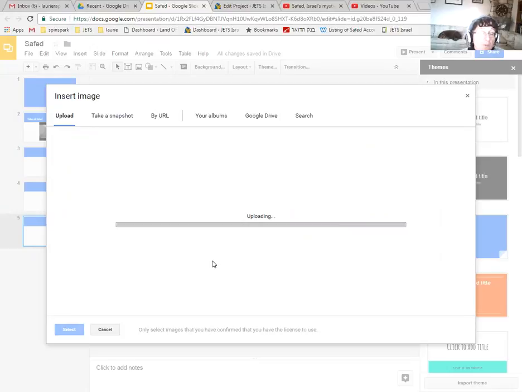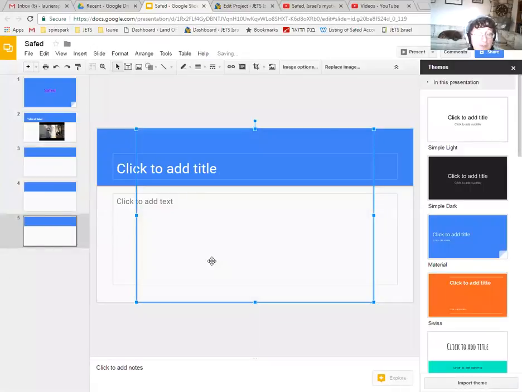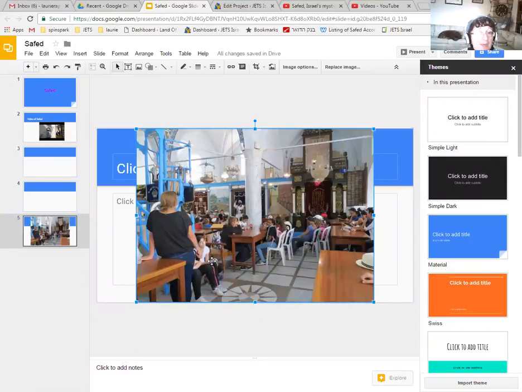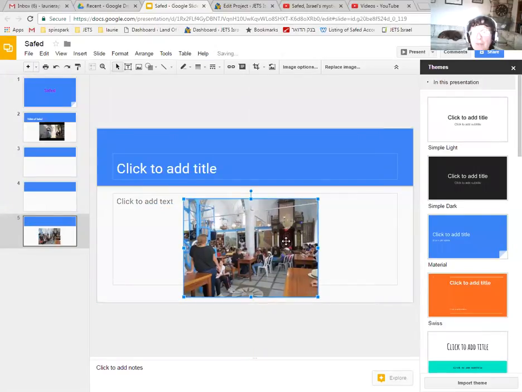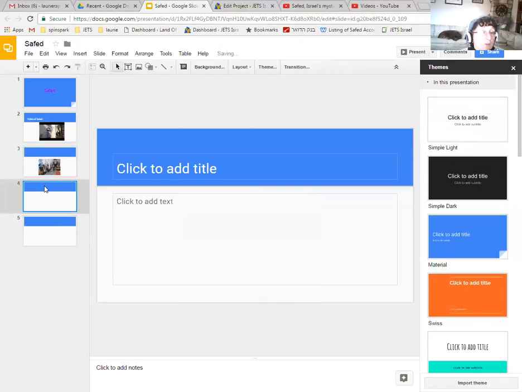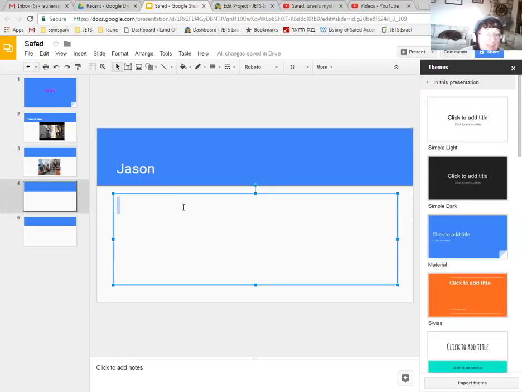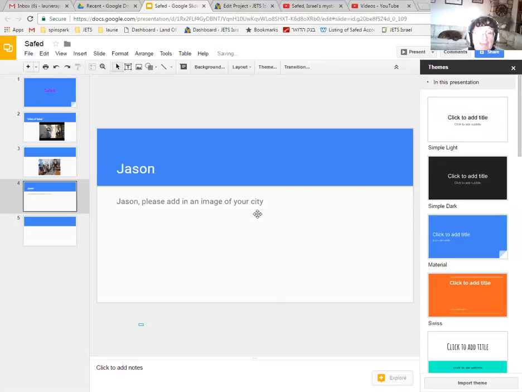I can also create multiple slides, and I can share my slideshow as well. I'll show you how to do that in a minute. And if the students are signed in, if they have access to edit it, then they will be able to add in their own slides. I can move the slides up and down. So here, for instance, I'm going to give my slide to Jason. I'm going to set that up before, and I'm going to say, Jason, please add in an image of your city.